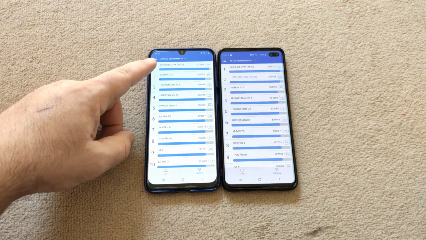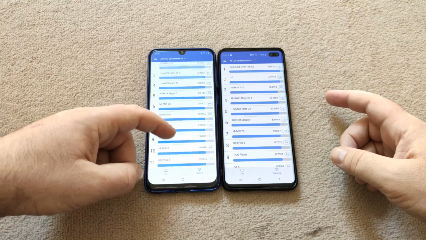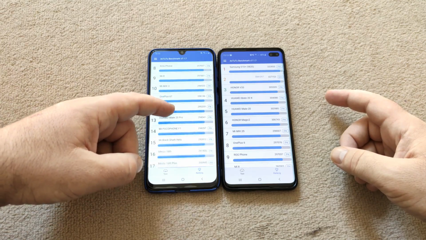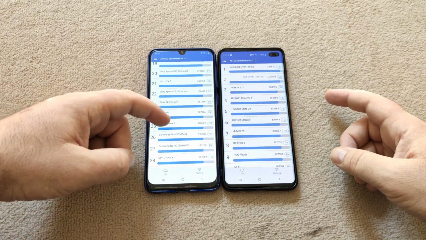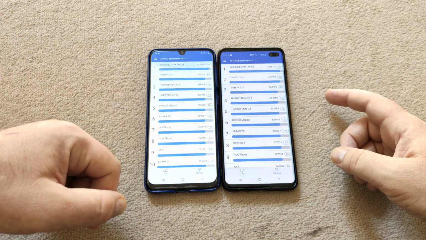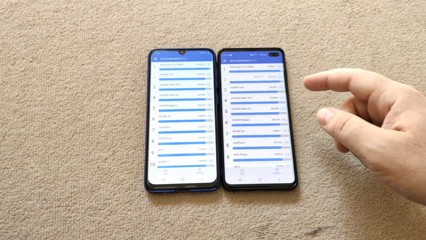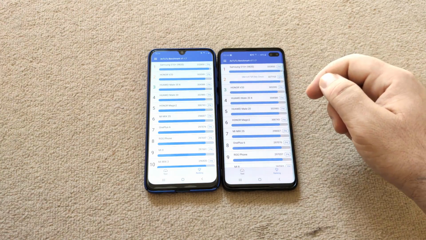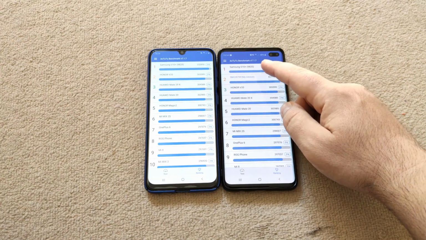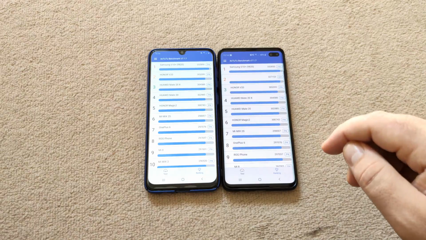Okay, so S10 Plus is in first place here, and actually I don't see A50 anywhere. So yeah, I don't know where A50 is on this list. So Galaxy S10 Plus, it's right behind. Probably this is a much stronger version.